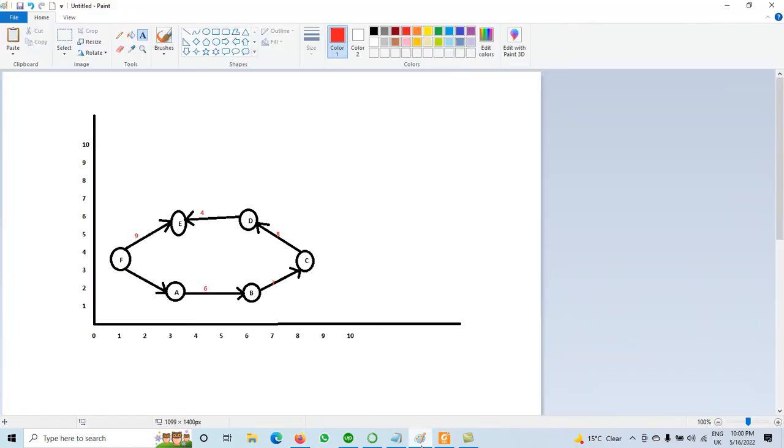Here we see that different types of graphs are available, and different nodes: A, B, C, D, E, and F. These nodes are connected with each other. Edges are available between A and B, B and C, C and D, and so on. The weight is displayed on each edge. The weight of AB is 6, weight of BC is 7, CD is 8, DE is 4, EF is 9, and so on. A graph that has a weight for each edge is known as a weighted graph.